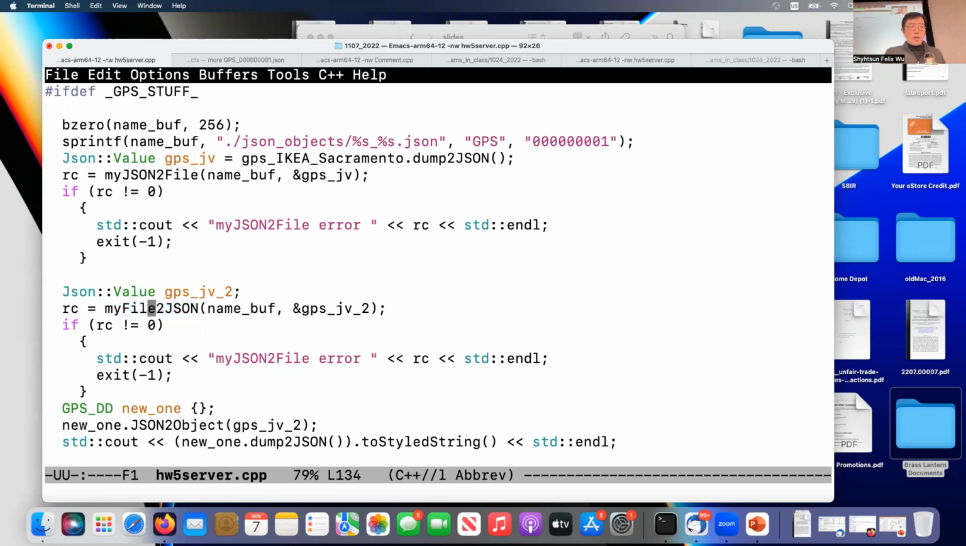So now this is the magic in this line. See here, I create a GPS DD. I create a GPS object. It's a blank object. And this is the magic one. The next line, I do new one. New one is the one I just created. I set JSON to object, and with this, GPS underscore JV2, which I got from here, my file to JSON. So the JSON is put here as a parameter. And then I just say new one, JSON to object. And then with the new one, I will actually dump to JSON again.